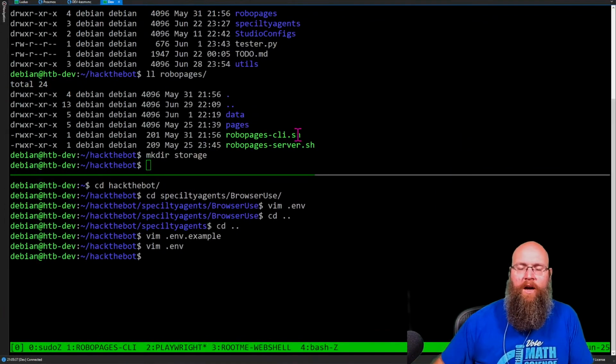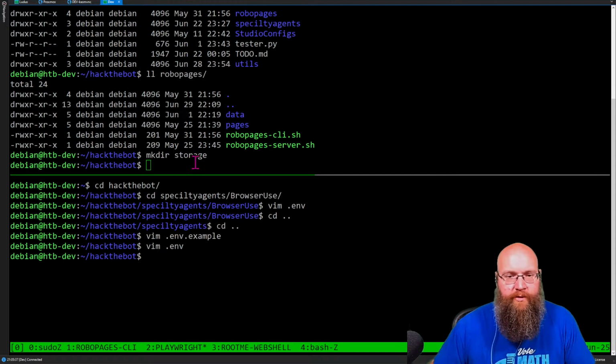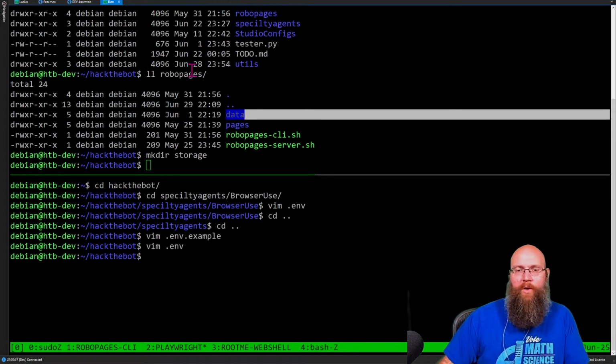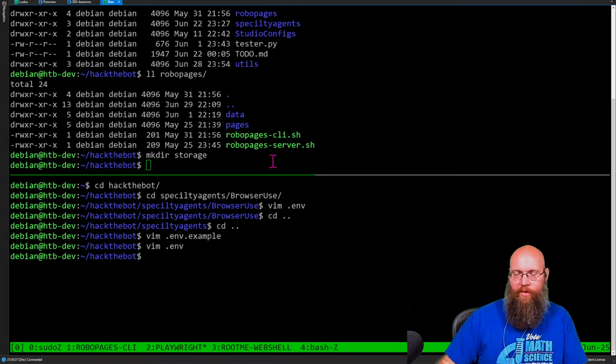Let me think about this real quick. So we're just going to make a new directory called storage in here, and that's where we'll put everything. Okay. There we go. Done. All right. So over here now, we have a new directory called storage. That's going to be in the root of the structure here, and then we can structure everything we need in there. There was a data folder over in robo pages, but I didn't quite want to use that.